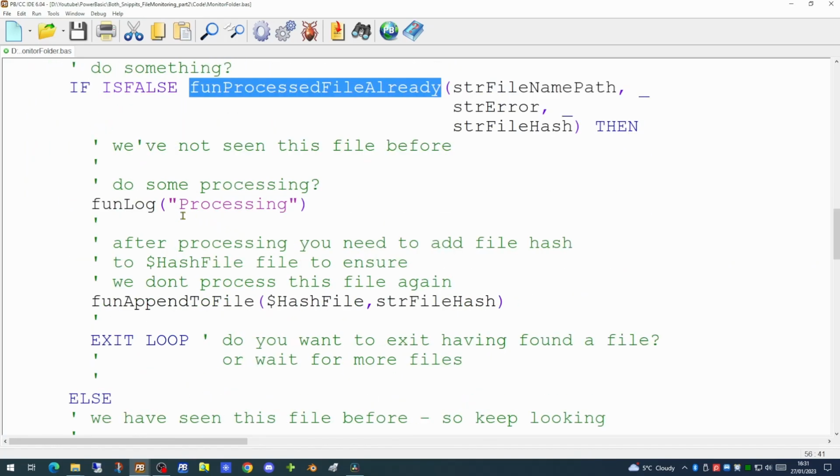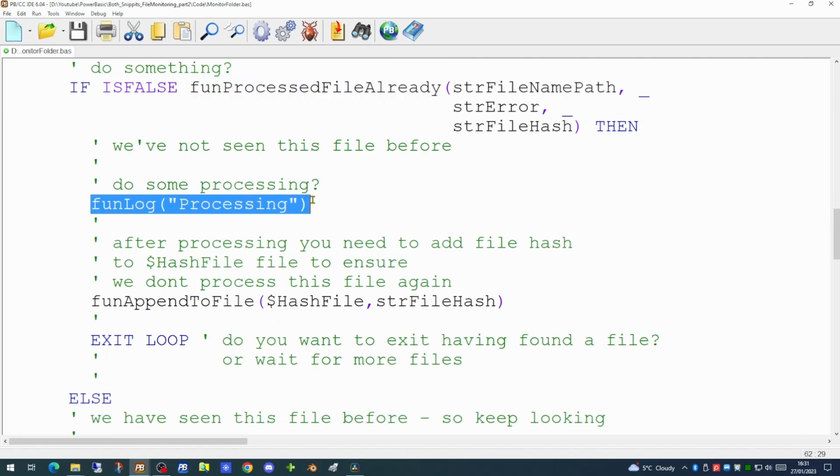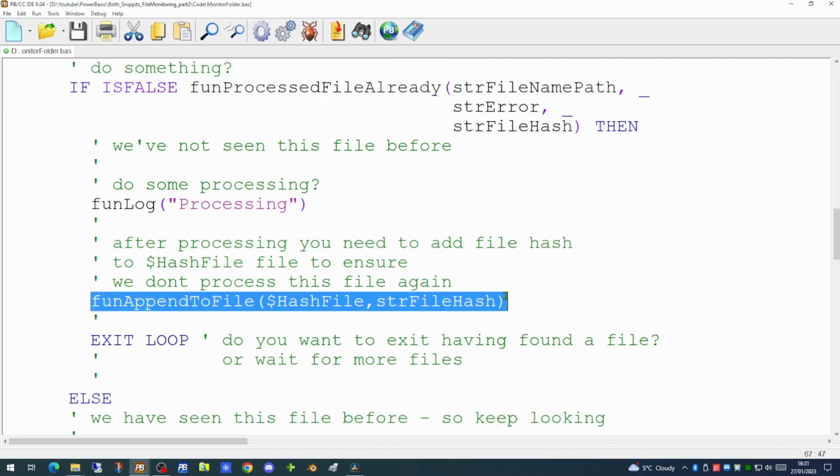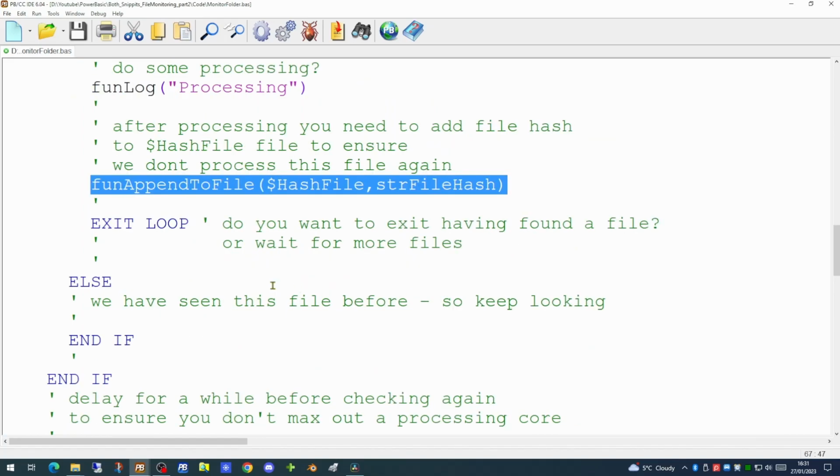And at this point, we can then go ahead and do any processing on the file that we need to do. Once that is completed, we're appending the hash number we have generated to the end of the hash file record. Then we can exit the loop, or we could continue to look for more files of the same name appearing in the folder. So our task for today is to put a delay in here. We need a new function that will tell us how long ago the file was last updated. I'm going to set this to return the number of minutes since that file has indeed been updated.